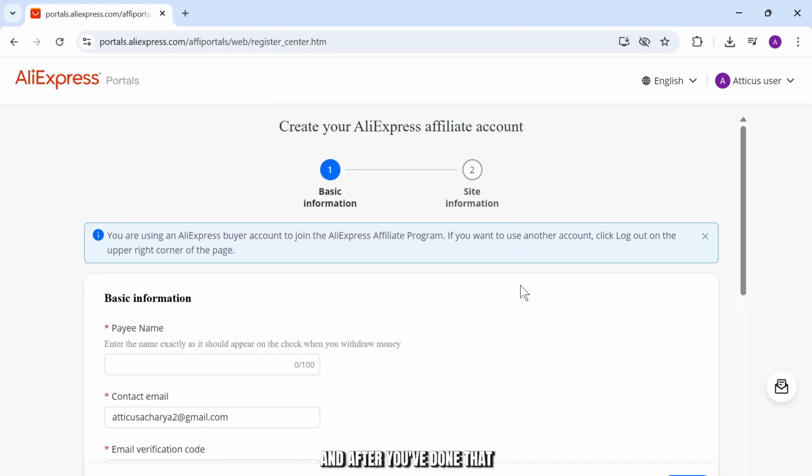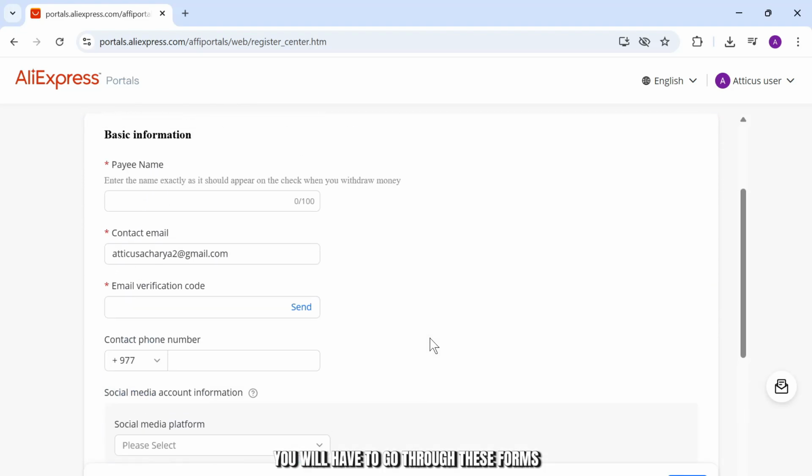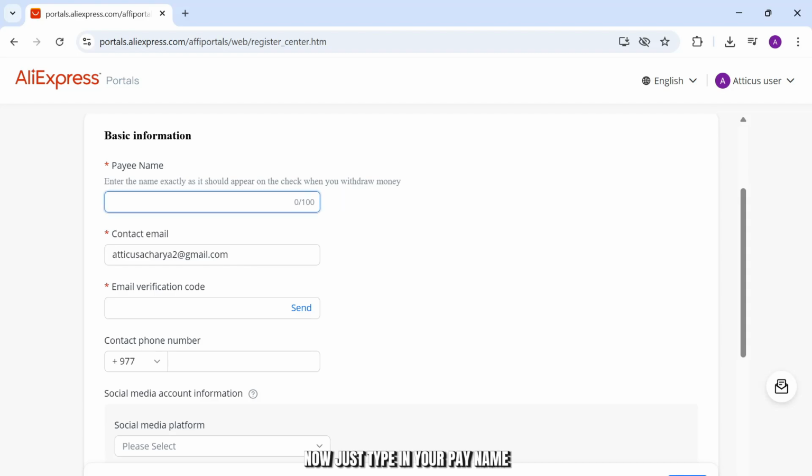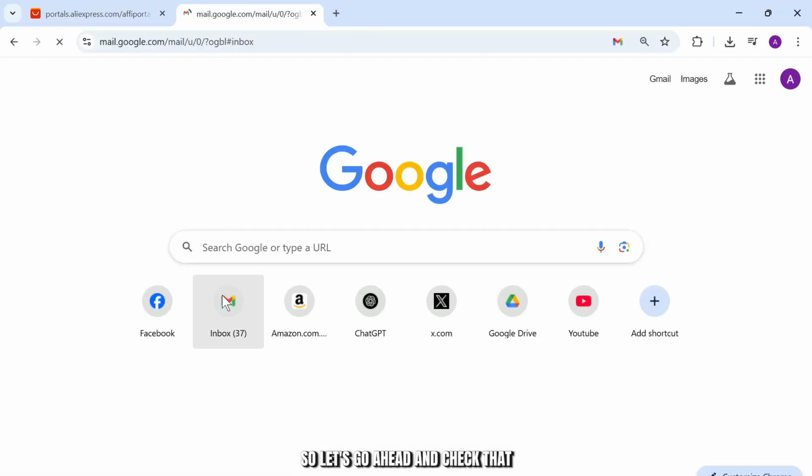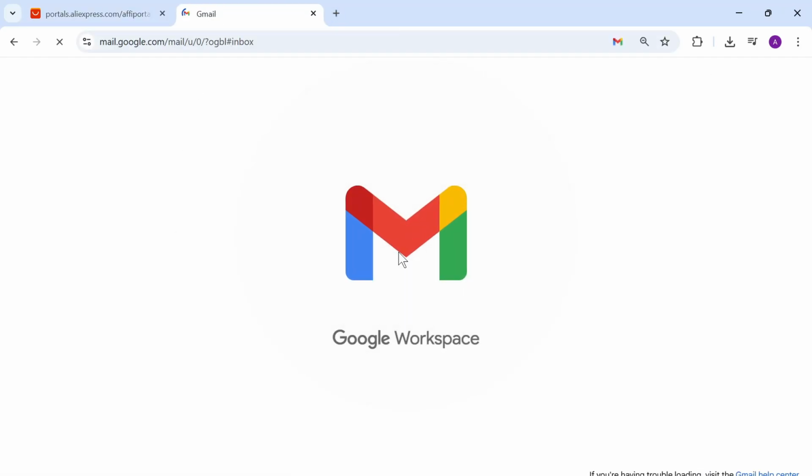And after you've done that, to create your AliExpress affiliate account, you'll have to go through these forms. Now, just type in your payee name. So just type in my name, your email verification code, which you can tap on send right here, and you'll have received an email. So let's go ahead and check that.